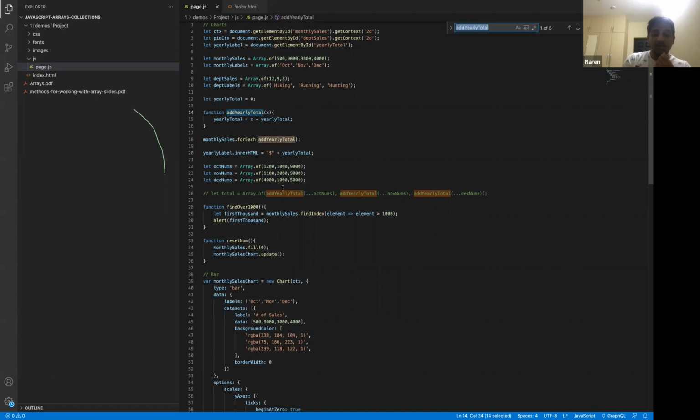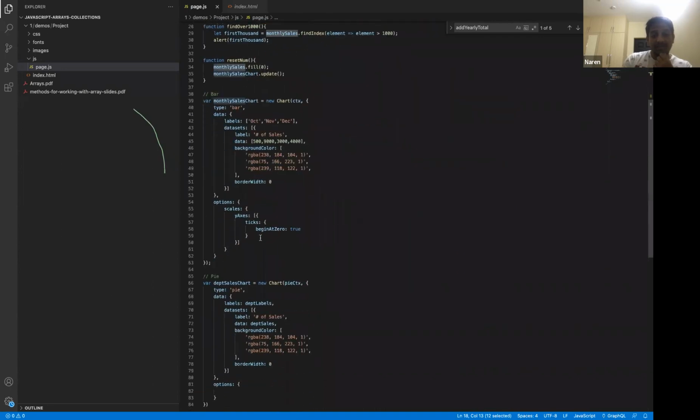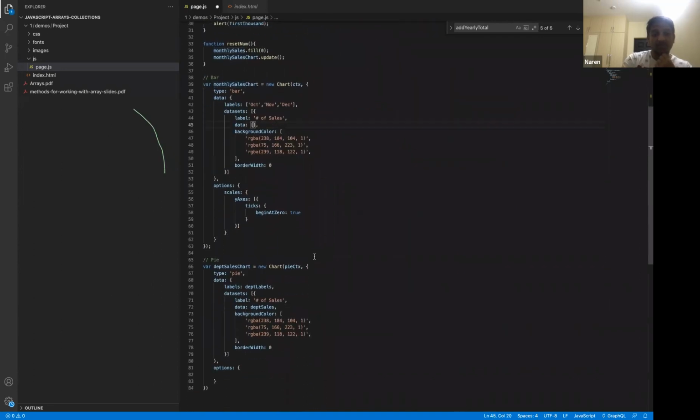Now for every monthly sales, we are passing an array of values: 500, 900, 3000, 4000. forEach gets every value, the first being 500, 500 plus 0 is 500. Now 500 plus 9000 is 9500, and then 3000 gives 12500, then 16500. Everything will be returned to this monthly sales values, and then that monthly sales value will be reflected over here.